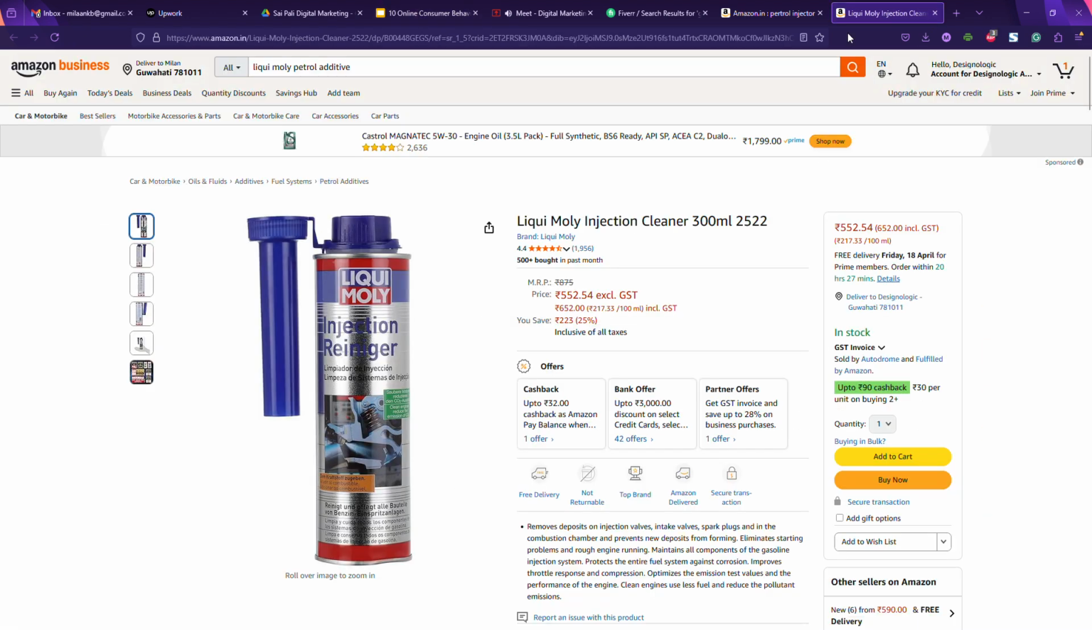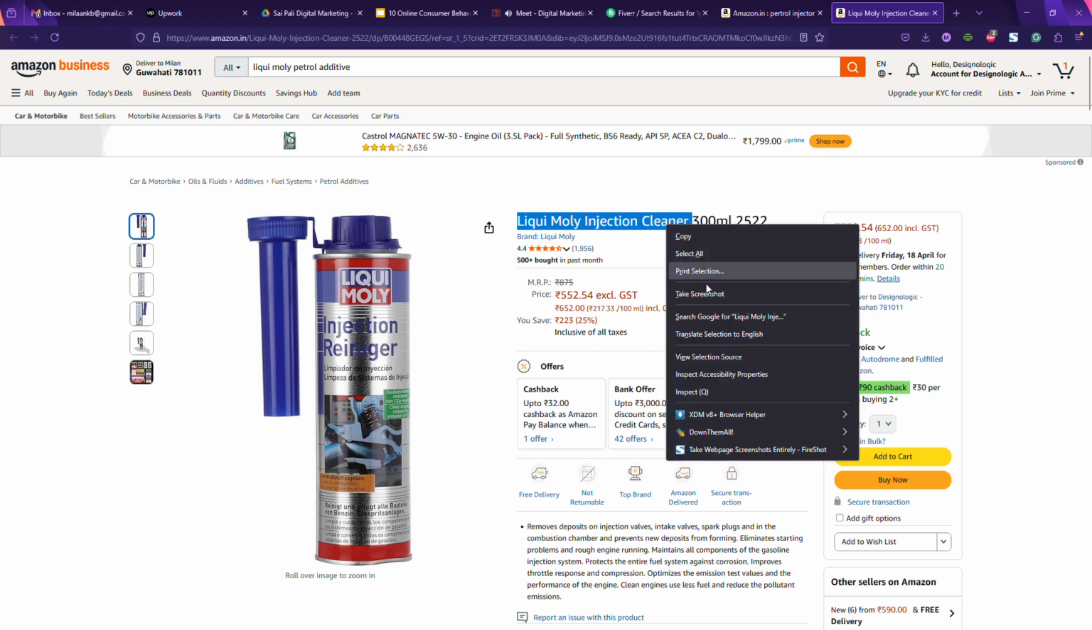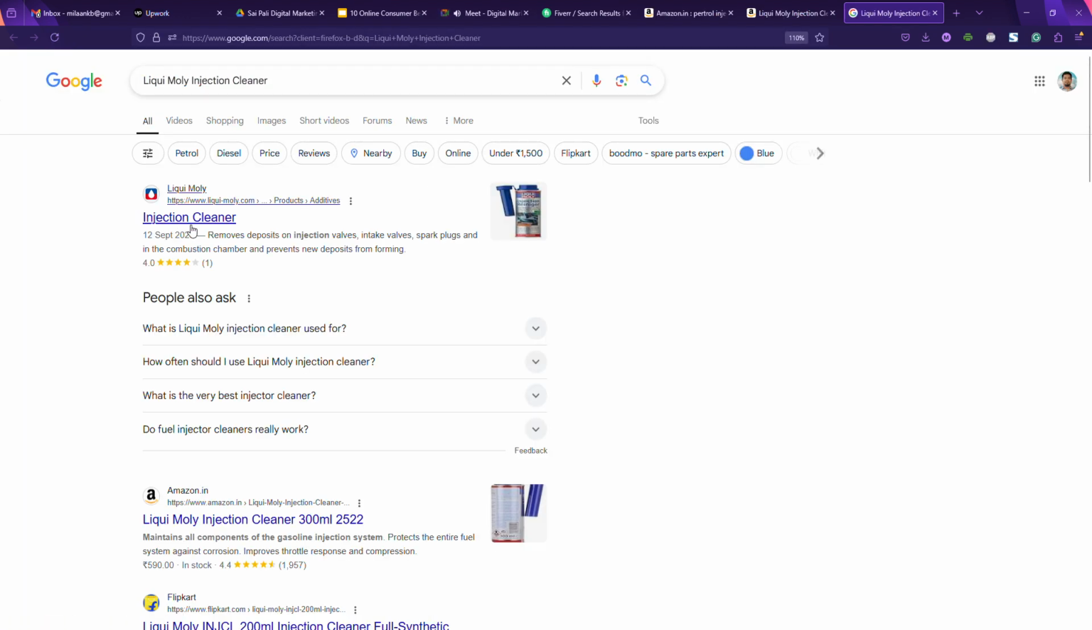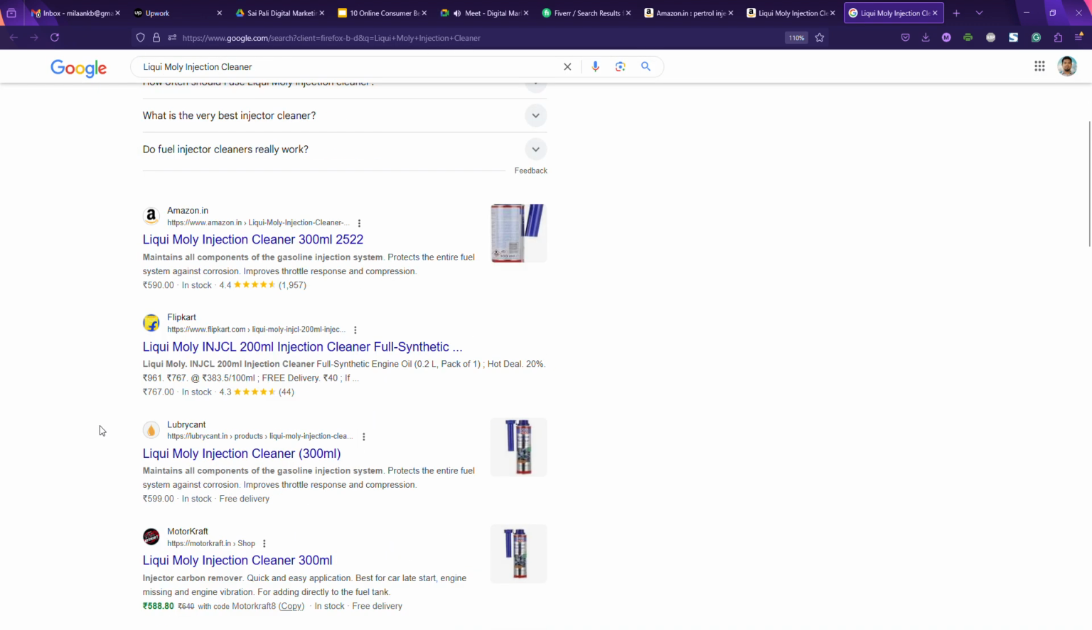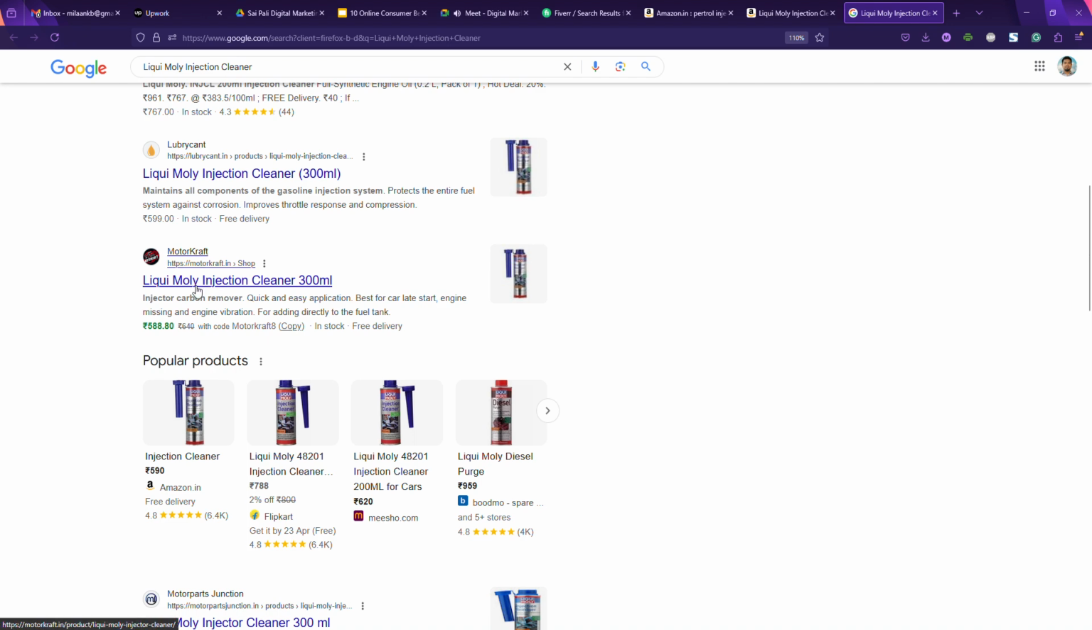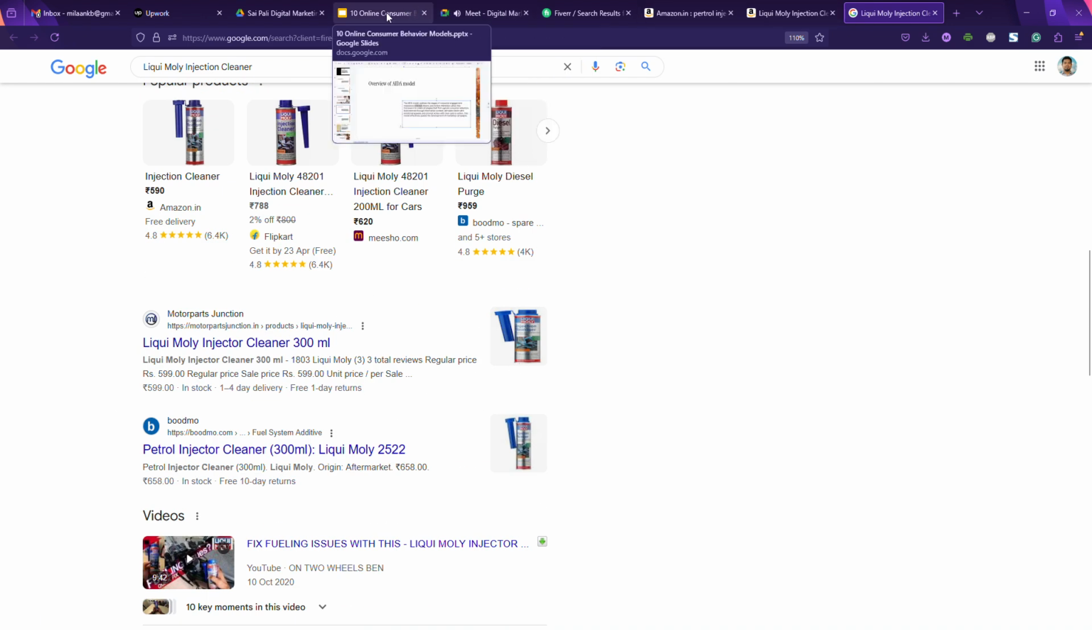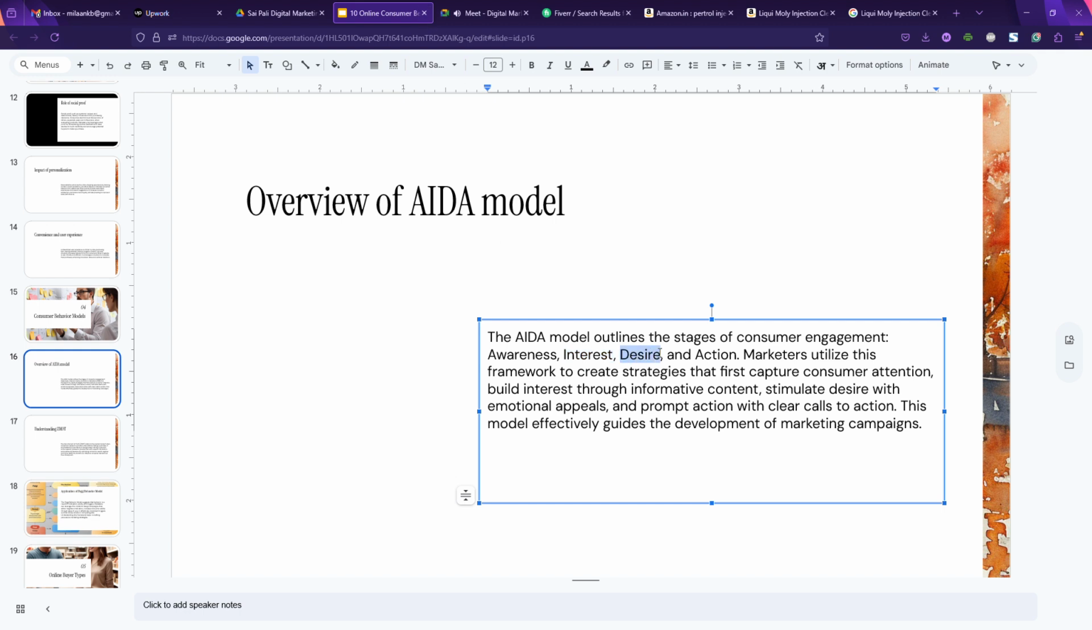As I kept doing my research, going through the reviews, 1956 people saying 4.4 star, I checked out their native website. I went to YouTube and read reviews, and then I built up that desire to buy it, and then I actually bought it and I used it. So these are the stages of the AIDA model: A for awareness, I for interest, D for desire, and action.